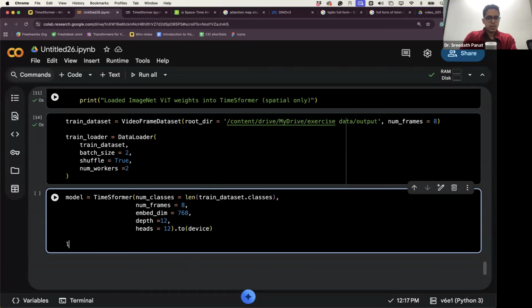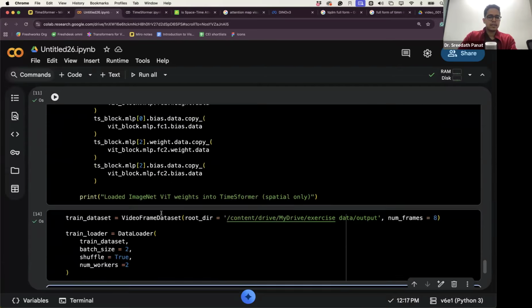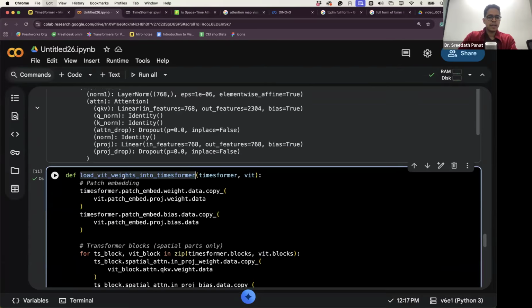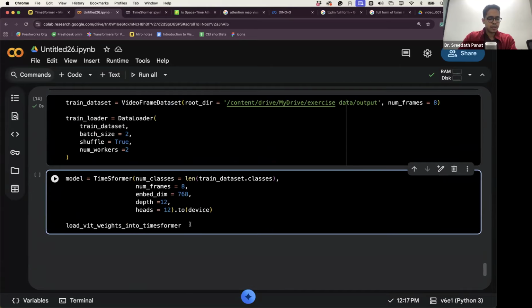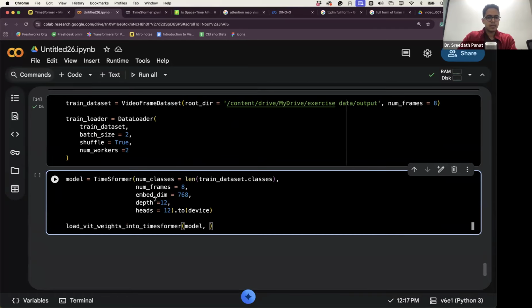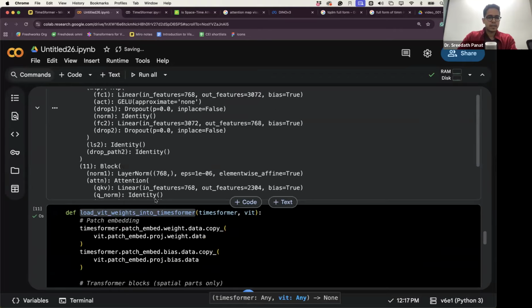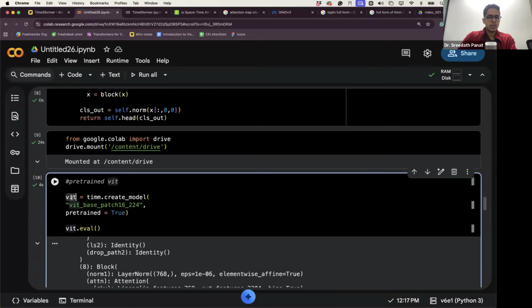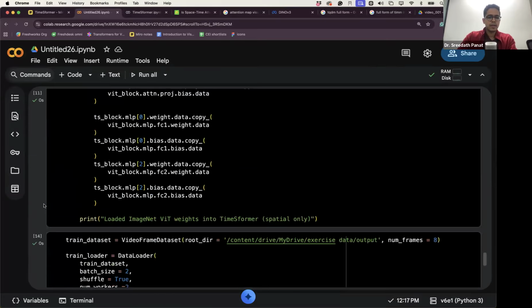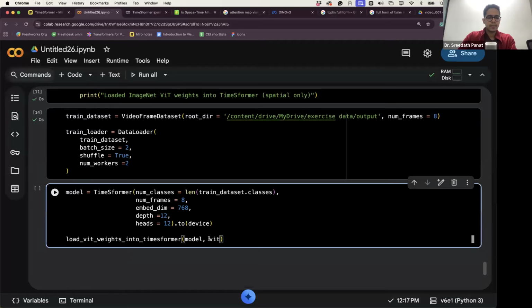Then we say load. Now we have not loaded this thing yet. These pre-trained weights we have not loaded yet. So call load and pass model, comma, vision transformer, which we had defined somewhere up here. So we have to pass our model, and into that model, we are loading weights from this model. So model, comma, ViT.